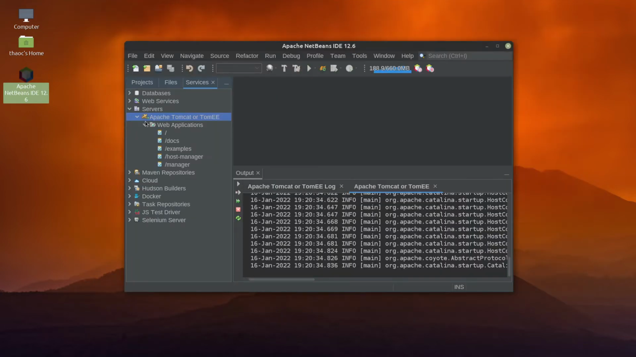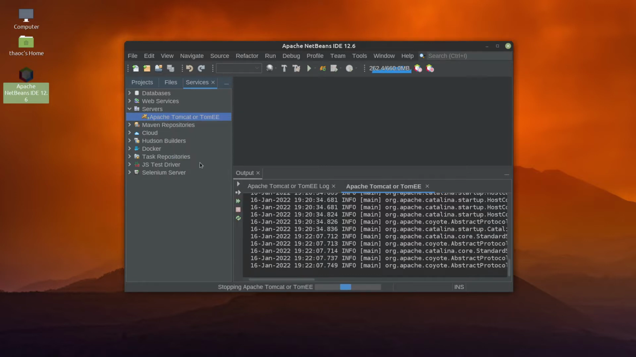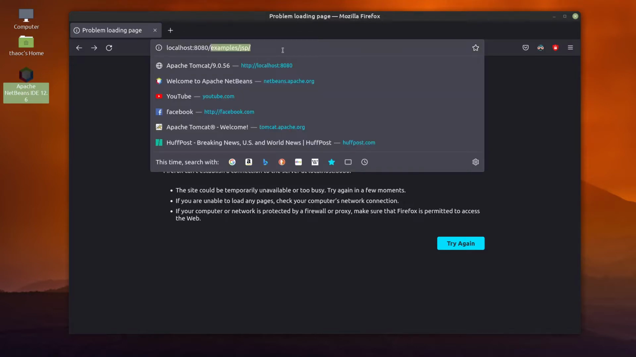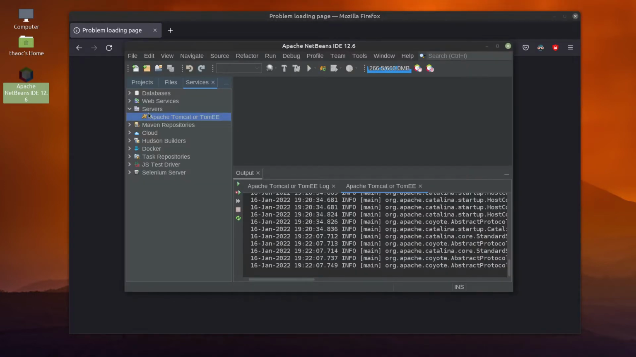If you want, you can shut down Tomcat from here. Stop. And if you go back and refresh the page, you can see we don't have access to this web application anymore. It's no longer there. So now you know how to stop Tomcat within NetBeans. You don't really have to start or stop Tomcat yourself. When you run your project, NetBeans will automatically start Tomcat if it's not already started. And when you exit NetBeans, it automatically shuts down Tomcat.